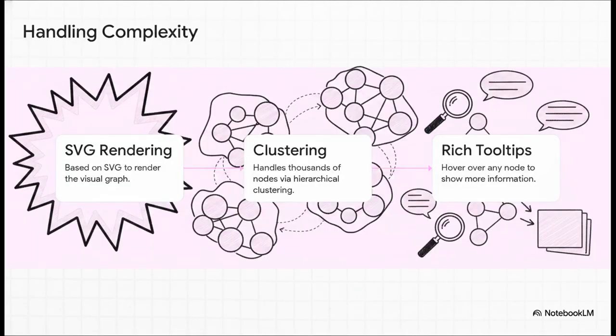So how does this actually translate into performance? How is it handling thousands of nodes without crashing your tab? It uses a super clever three-step approach. Step 1, it leverages scalable vector graphics, or SVG, to keep the rendering crisp and lightweight.